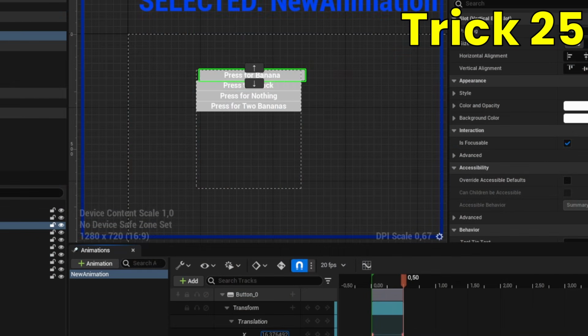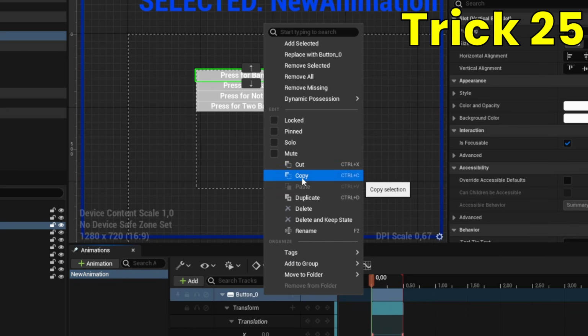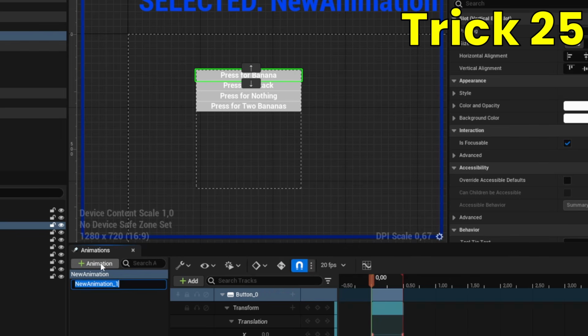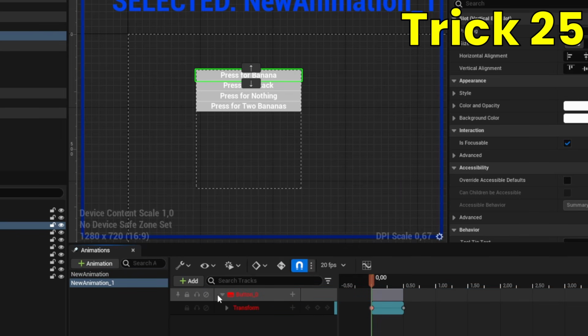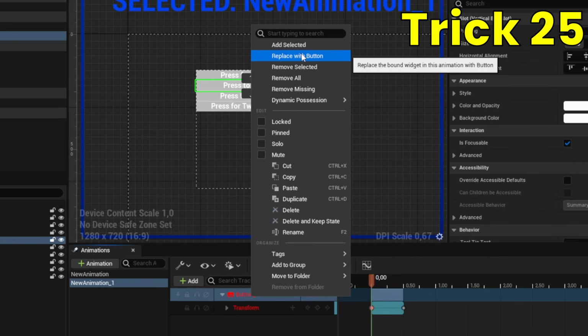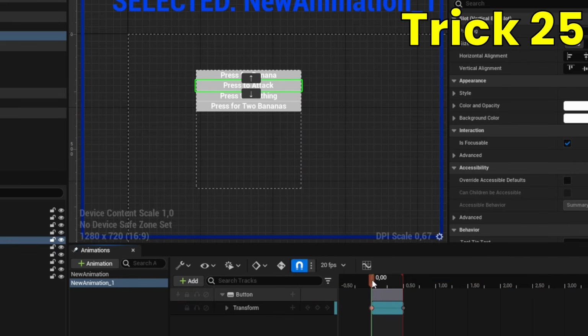Imagine you've spent half an hour perfecting a widget animation, only to realize you have 100 more buttons to animate. Well, I'm glad to tell you that you can copy widget animations. Simply right-click on the object you've animated and copy it. Then create a new animation and paste the copied object in here. Now we just need to change the animated object. Select the object you want to animate, right-click on this animate object and select Replace With, and you're all set.